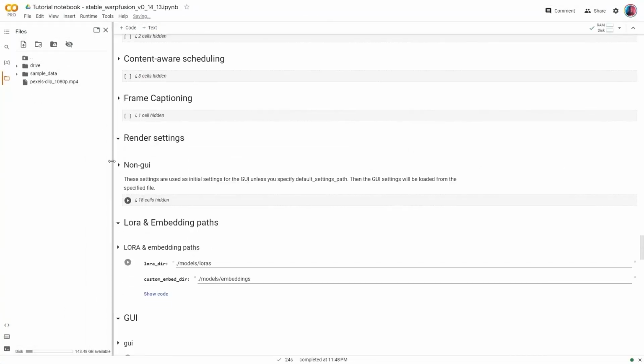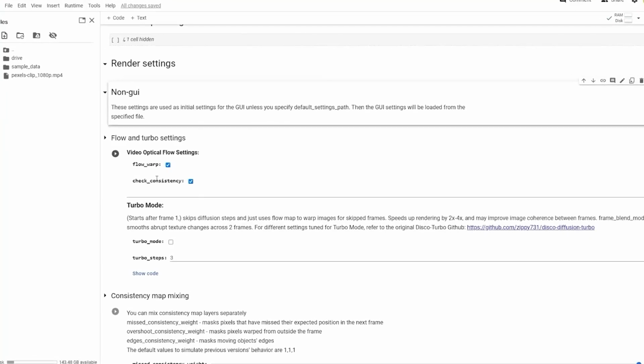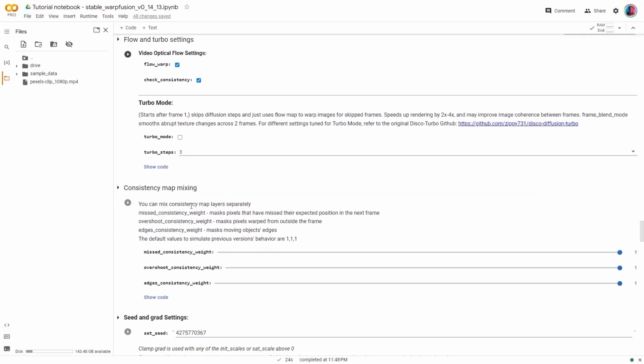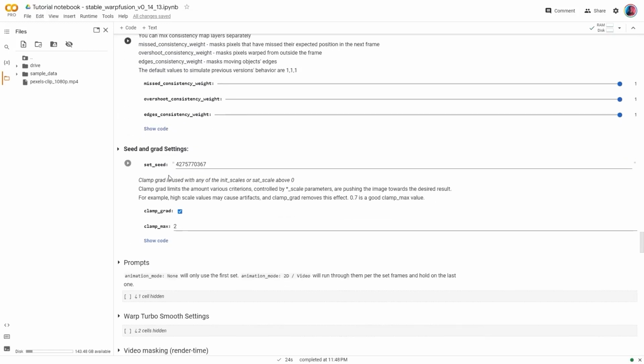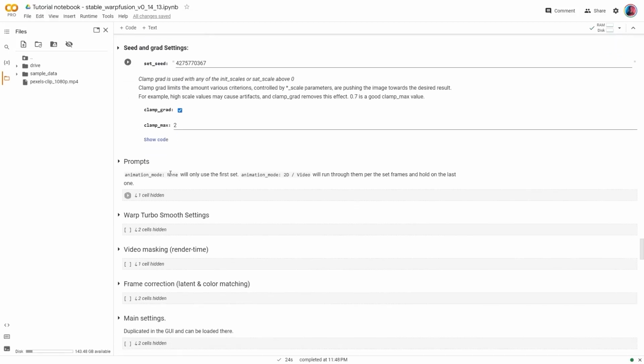Time to give your animation a unique touch. In the non-GUI cell, you can modify the default prompts. These prompts are a series of words or phrases describing the desired output video. Moving on to the GUI cell, here you'll discover an array of settings that can be tailored to your preferences.